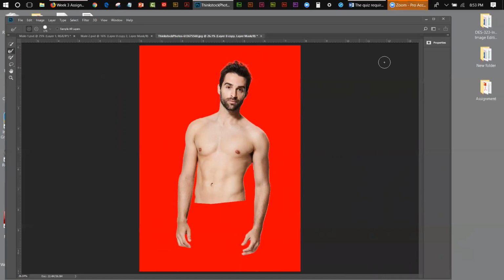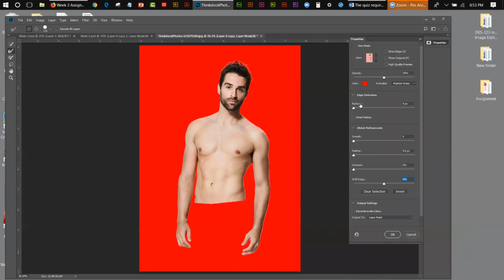It's very important. Then come to the properties, and then you're just going to come in here, and I'm going to bring the radius out to maybe like 2, I'm going to bring the smoothing up slightly. I'm bringing it up to about 6.